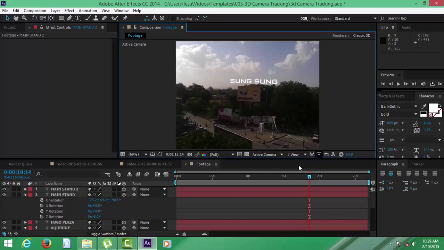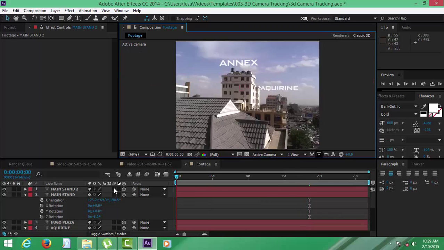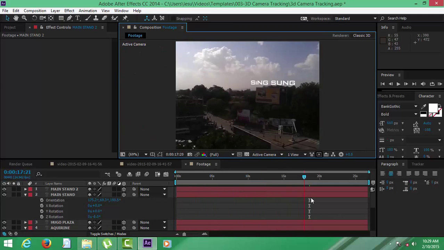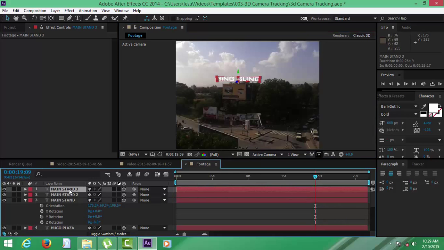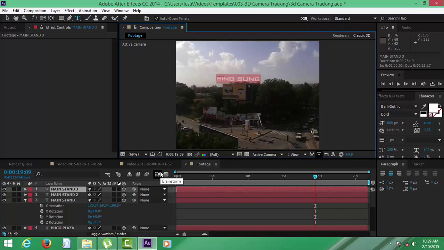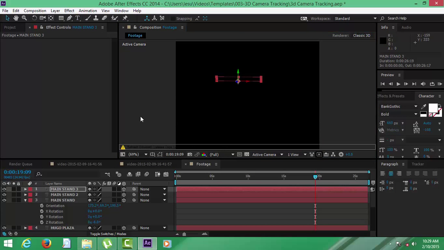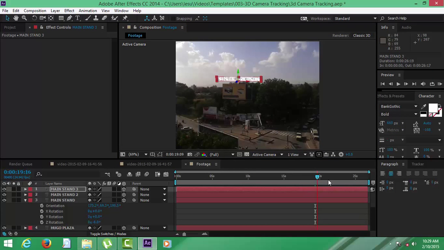So you have Sing Sang. I have written Sing Sang in Chinese. So Sing Sang, good. I'm not good in Chinese or Japanese, so I'm sorry for that. Then you have Annex, Acuirine, Hugo Plaza, main stand, Sing Sang. Let's duplicate Sing Sang and then rename it as Blue Rock. Blue Rock, because we have a plaza known as Blue Rock. It's somewhere over there again.